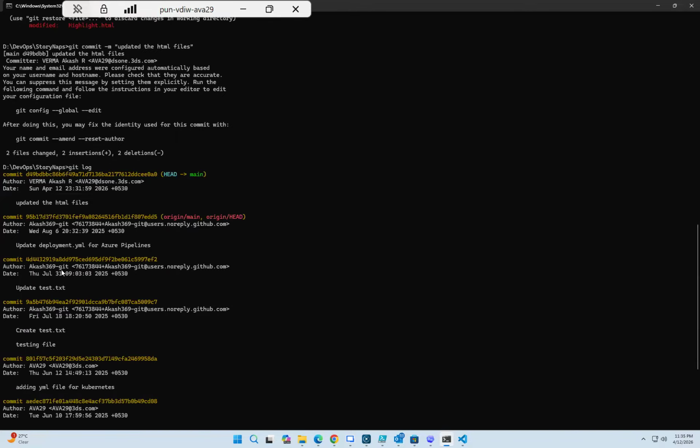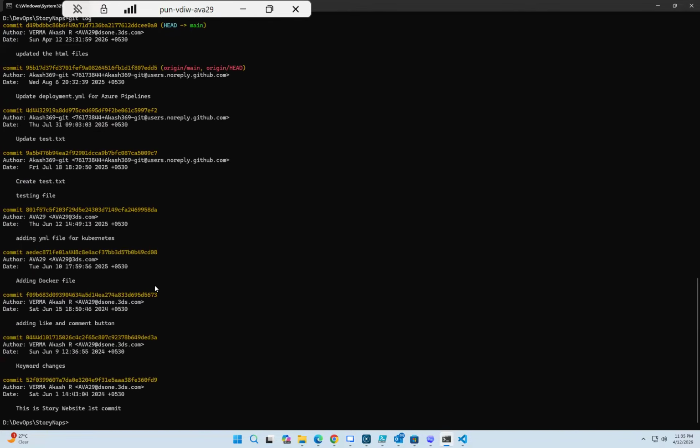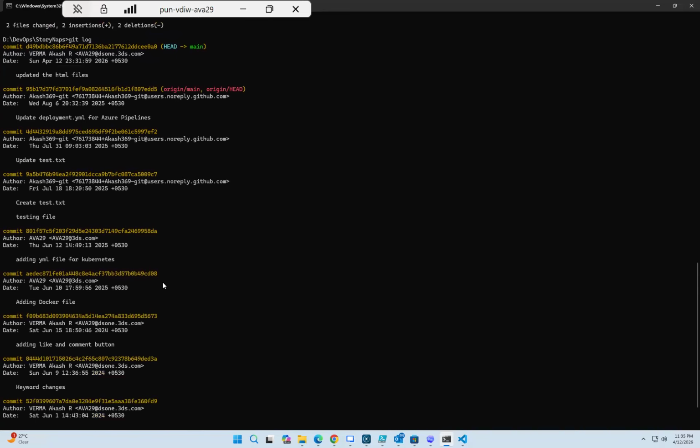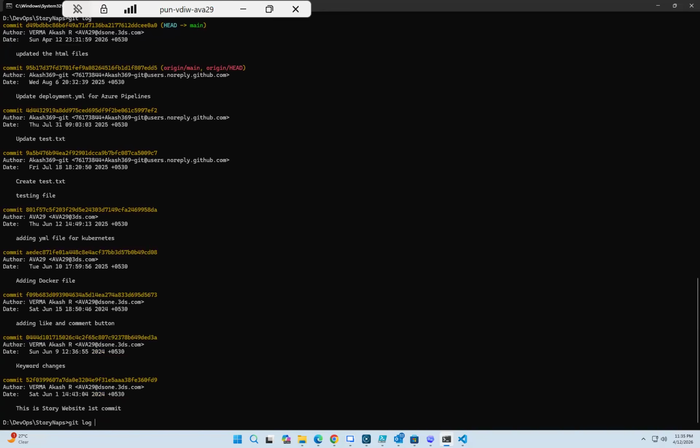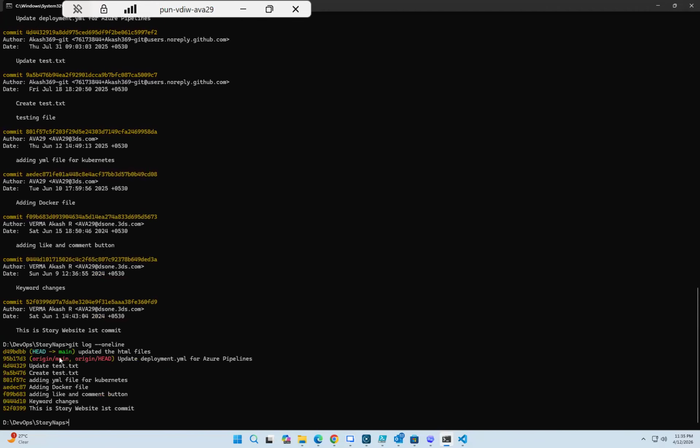Suppose, see how clumsy it is. If I want to see it in short, you can also do git log hyphen hyphen oneline and press enter. Now see, this commit ID is also valid. You need not put this whole bunch of characters; instead of this, just put the last 7 or 8 digit characters, and you will get the short idea about it.